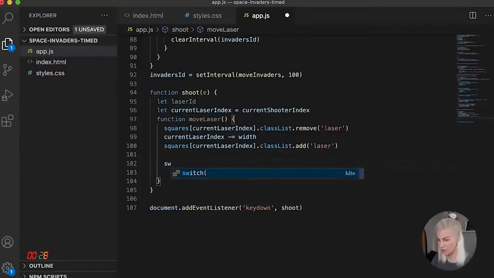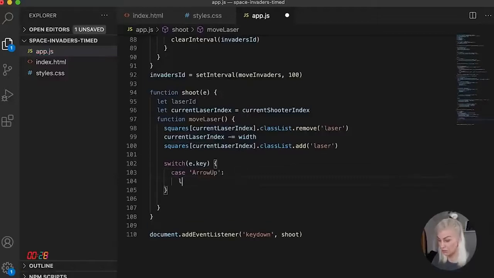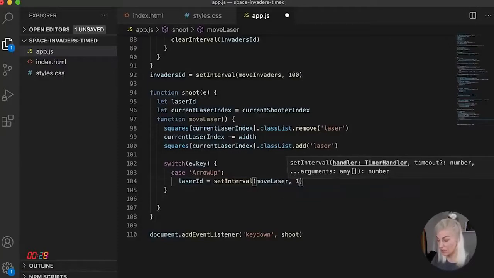So once again, I'm going to do a switch case for this key, and if we press, I don't know, arrow up, let's do arrow up, sure. So if we press that, laser ID, I'm going to actually put this on an interval. I'm going to move the laser, so this function, every 100 milliseconds.